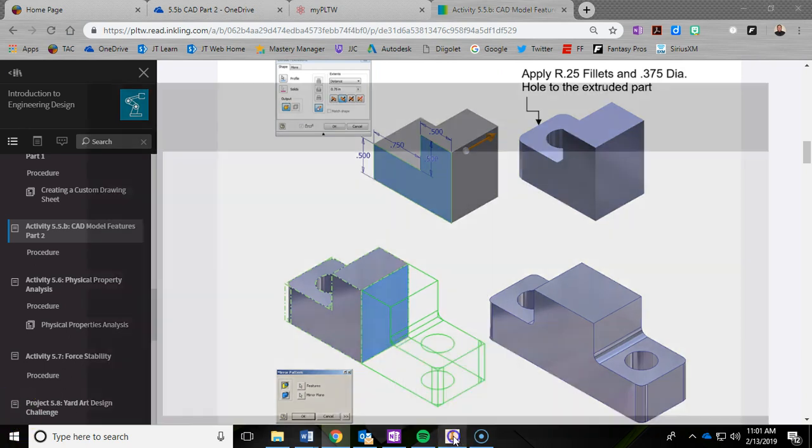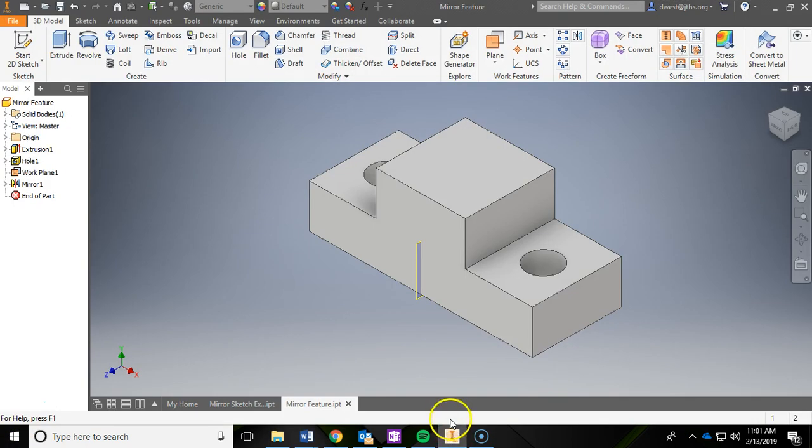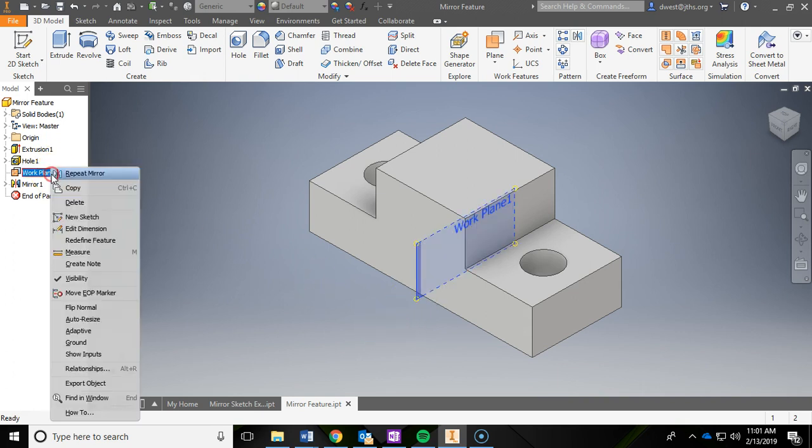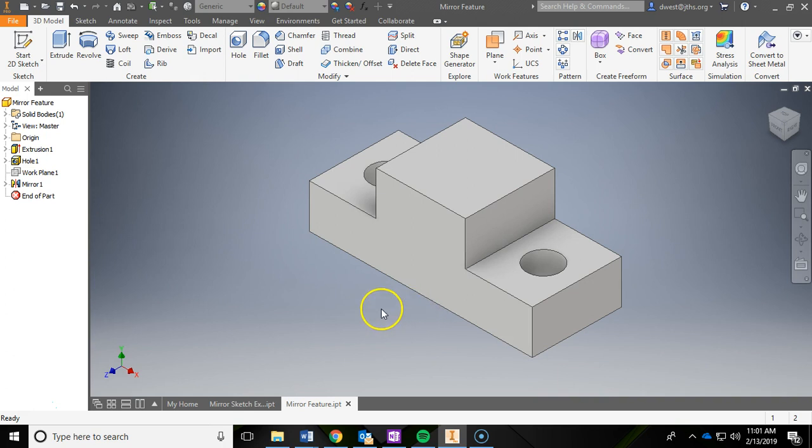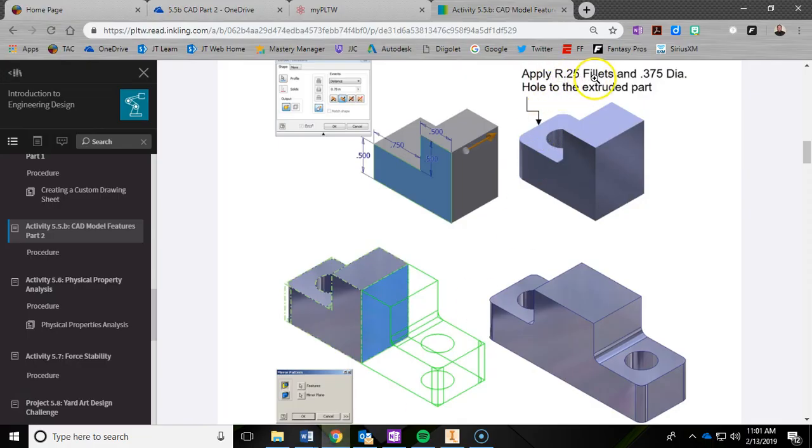So let's go ahead and go back into this model, and I wanted to remind you that you can turn off visibility of things like work planes. This work plane's kind of getting in my way, so I'm going to right click and turn the visibility off. And I know in here they said that the radius of the fillets is 0.25, but I think there was a mistype there. It should be 0.125.